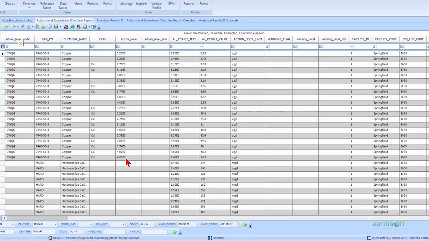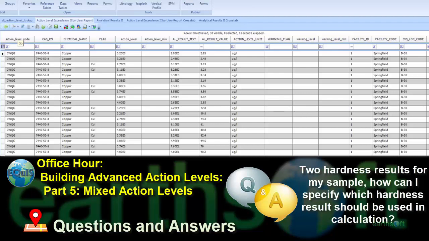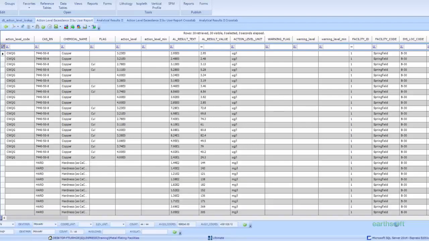Let's see, Carl asks, what if I have 2 hardness results for my sample? A field result and a lab result. How can I specify which hardness result should be used in calculation? Can I filter it out in the underlying AR or ALE report through the use of an analyte group to only return hardness results for a given analytic method? Yes, that's definitely one way you can do it, in terms of either analytic method, or if the hardness CAS number differs. Sometimes field hardness or something like that would be the CAS number that I've seen folks use.